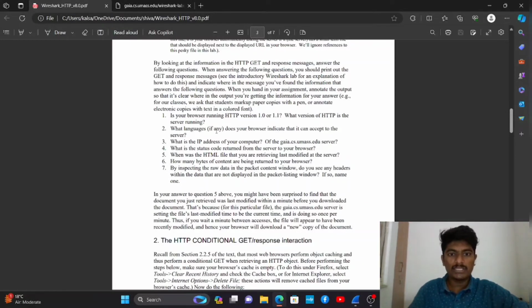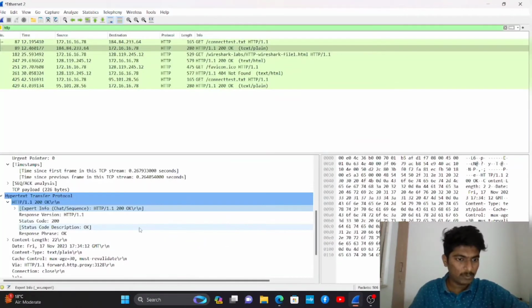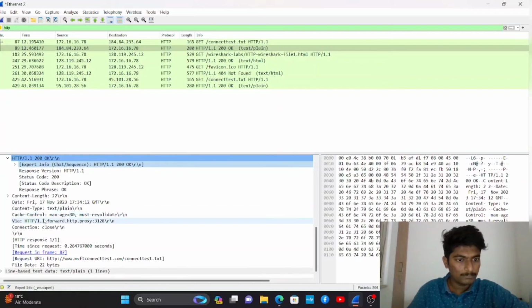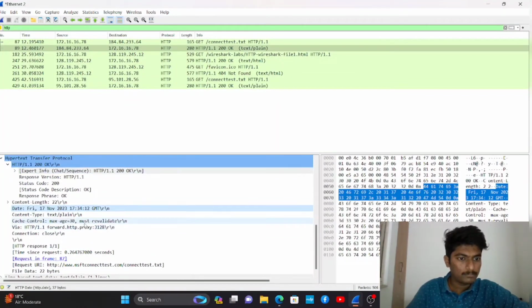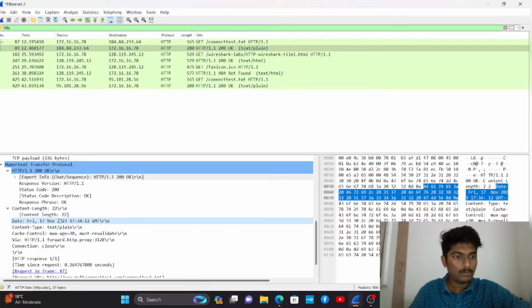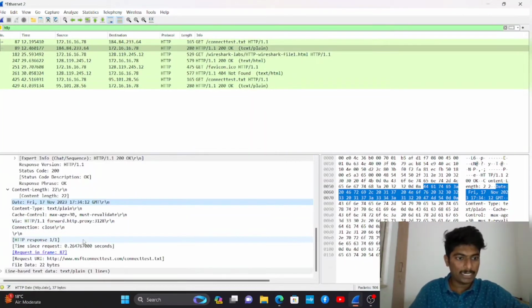What languages does your browser indicate? They are asking for the languages. The same question you can see here. My browser is running on English, and it has a time of November 17 with GMT, the same as you can see here in the time also. Everything is seen here. So my browser is running with the language English, not any other languages.